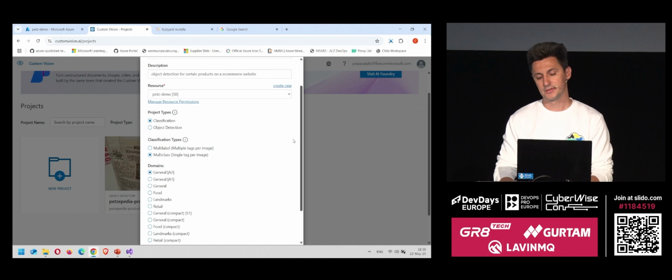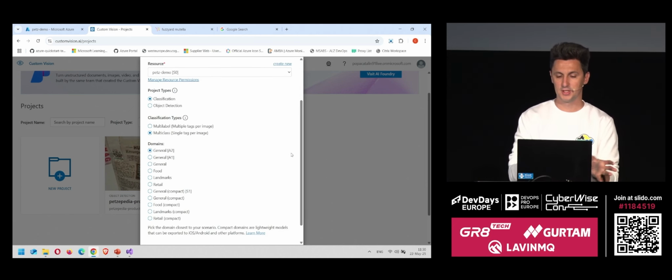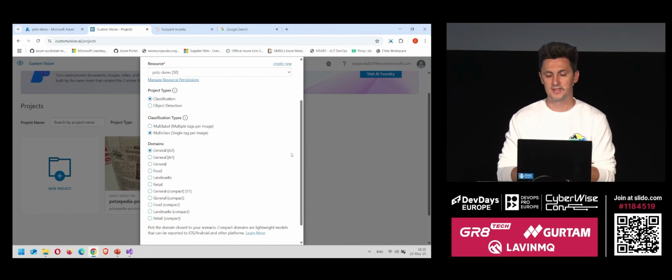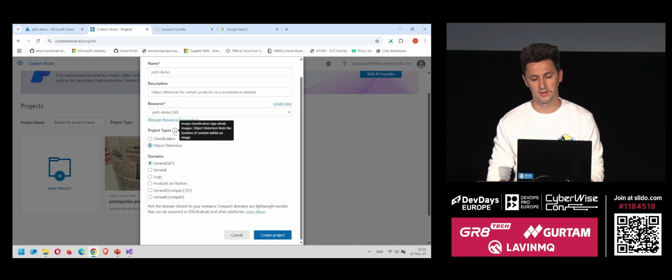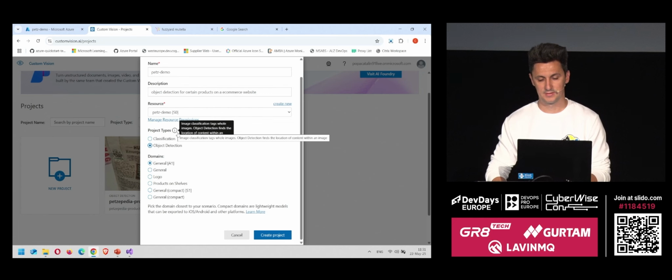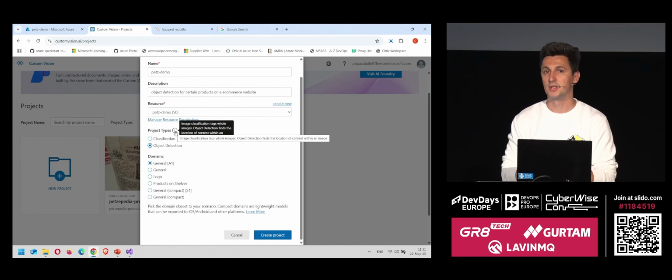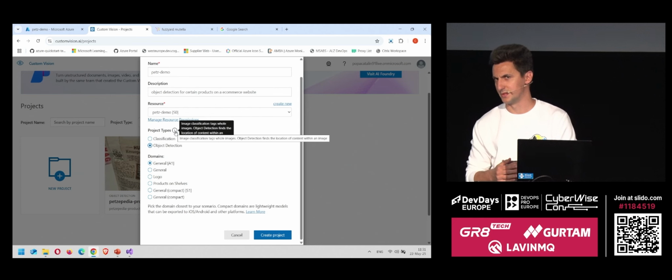Afterwards, you'll see that you can choose between two project types, classification and object detection. While they do different things, at the end of the day, we will want to use object detection, because object detection will basically let us find content or specify something inside an image. You can have multiple objects inside an image. For that, you'll use object detection. If you just want to tag an image in a certain way and put a label on that whole image, then probably what you want to do is classification.